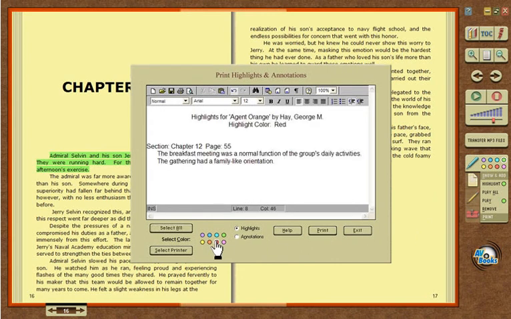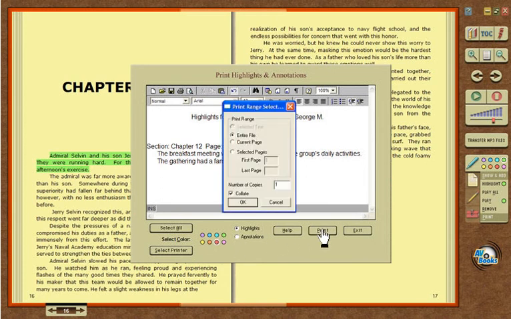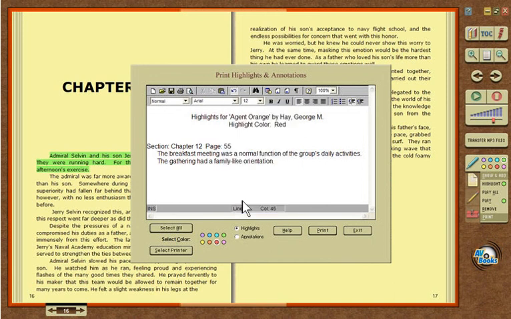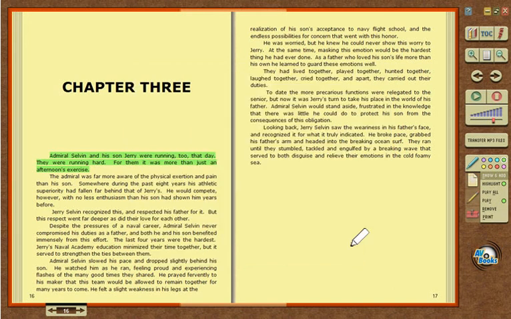Step 3. Click once on the Print button. The Print Range Selection dialog will open. Select either Entire File or Current Page. Click the OK button to print your highlights. Step 4. Click once on the Exit button to close the Print Highlights and Annotations dialog.